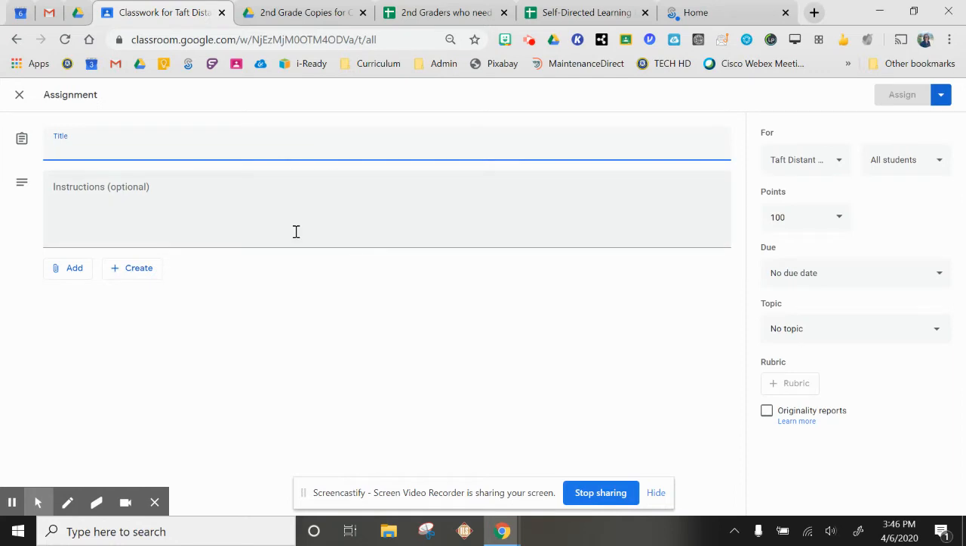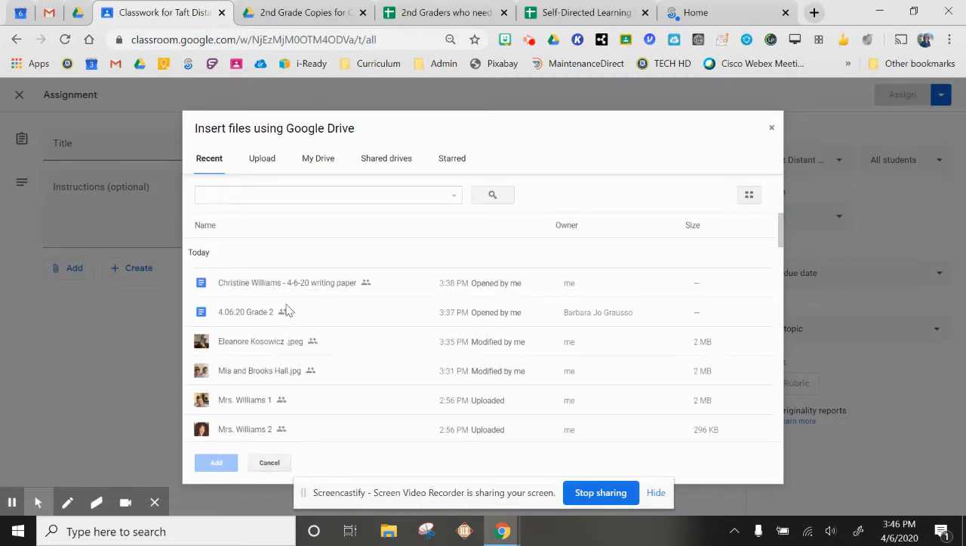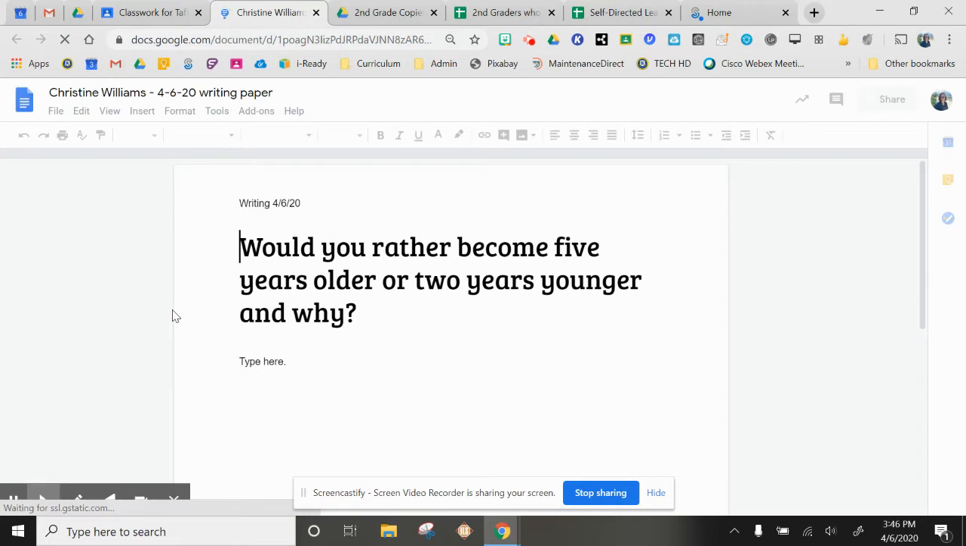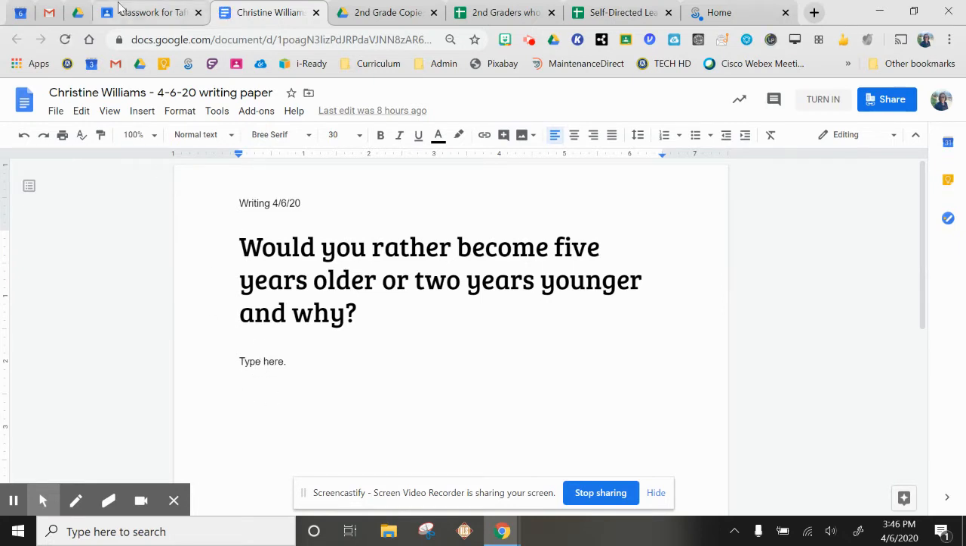So you would come here and you would find the file that you want to assign by going to your Google Drive. And I'm just going to use this as an example. So this is actually something that I downloaded from a second grade classroom, and I'll show you what it looks like. So it says, would you rather become 5 years older or 2 years younger, and why? So we would want the child to be able to type here and then share it back to you.